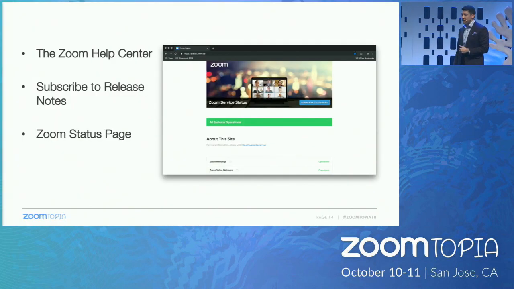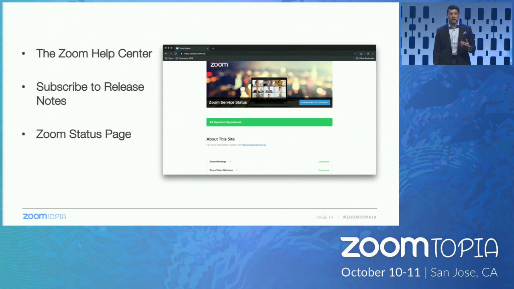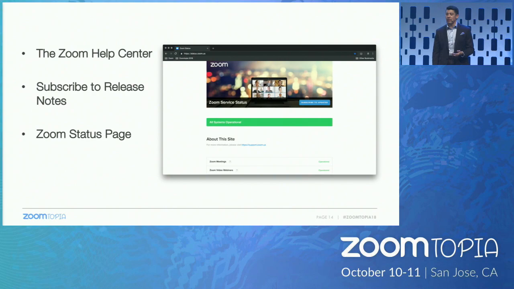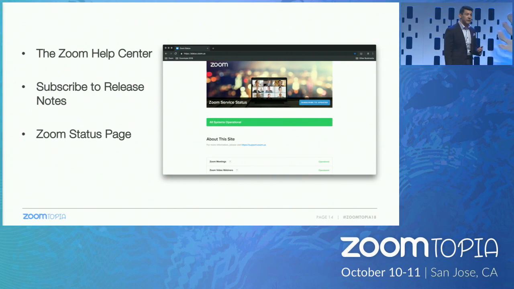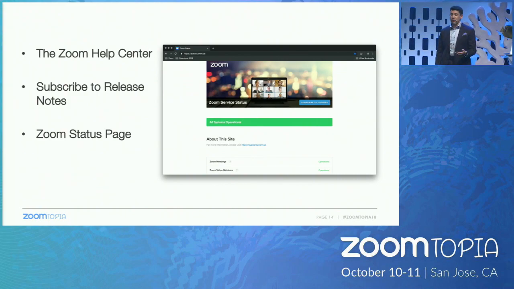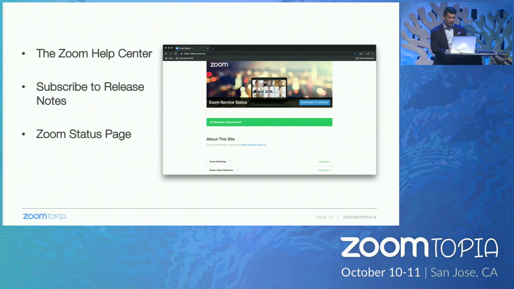And then the Zoom status page. If there's any interruptions in service, if there's any outages, we want you to hear it from us first. So we're very transparent. If you go to the status page, status.zoom.us, we have a listing of all, day by day, anything that might have occurred. Smooth sailing over the past month or so.